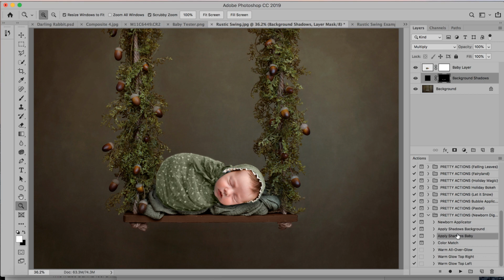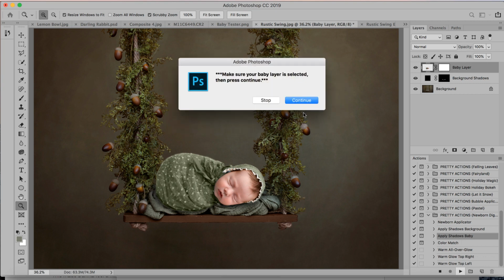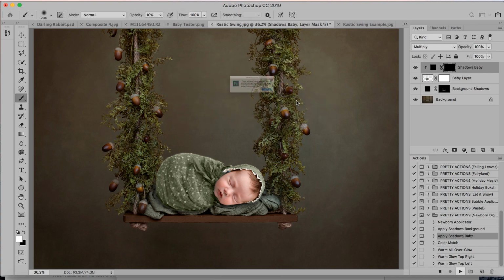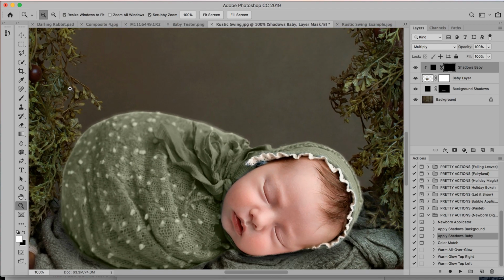Okay, so now we're going to go down and select Apply Shadow Baby. And I'm going to select my baby layer and press play. We want to make sure our baby layer is selected. I'm going to press continue. And again, we're going to paint with that soft white brush at about 10%. So I already have that set up. Just going to make it a little bit larger.